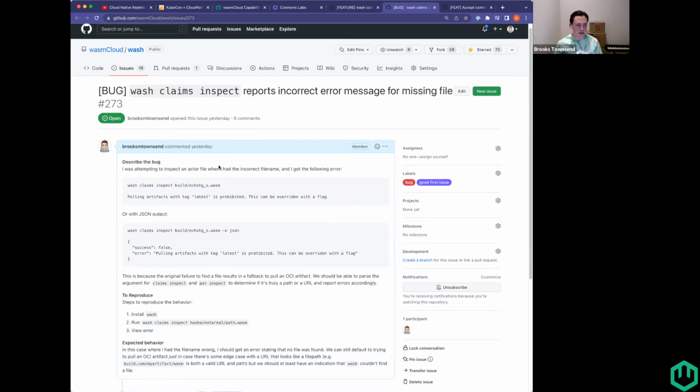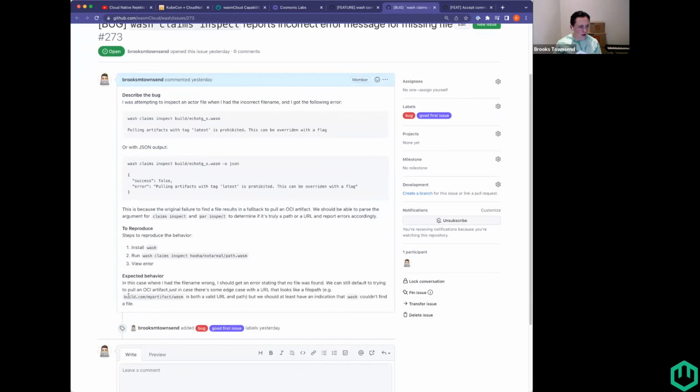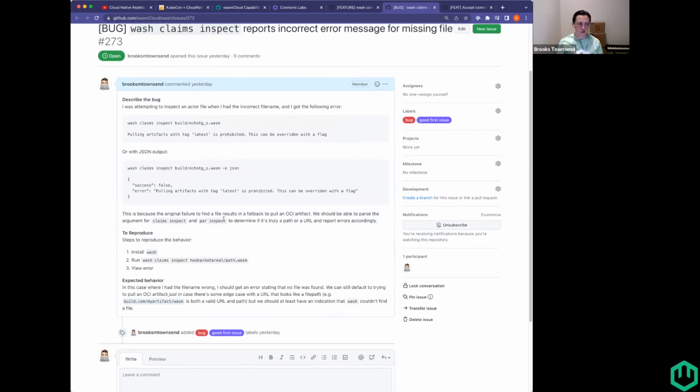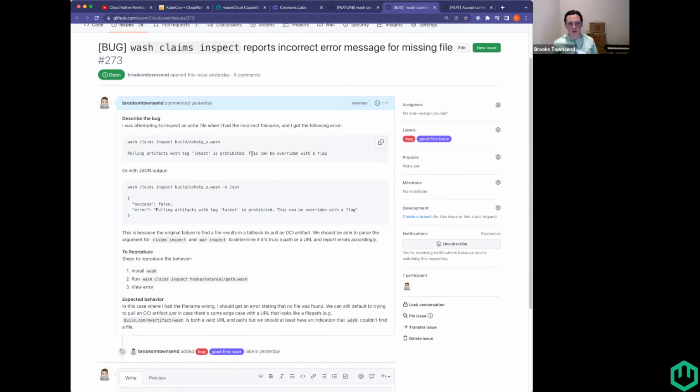This is nice because, just like I was talking about a little bit later here, if you have build.com/myartifact/wasm or something, that's a valid path and a valid OCI reference, depending on where it is. But in general, the experience of trying to inspect a local file and then getting an error about pulling images is a little bit of a confusing experience.